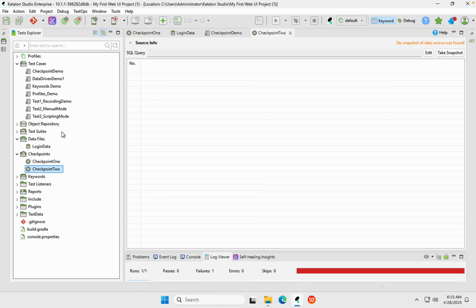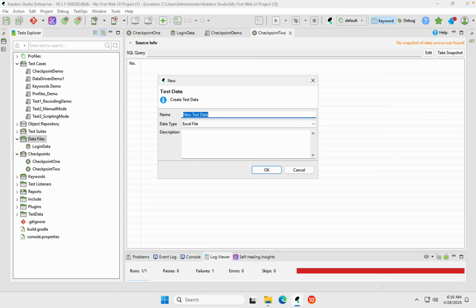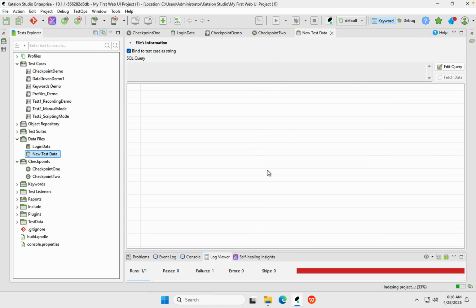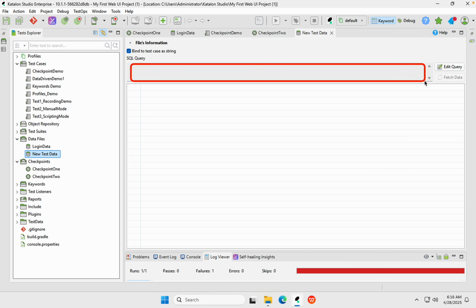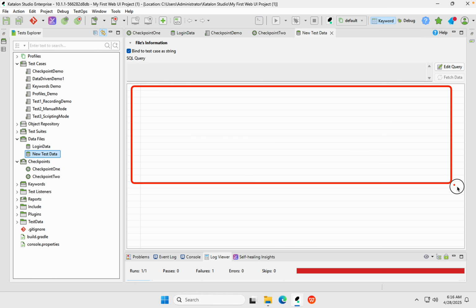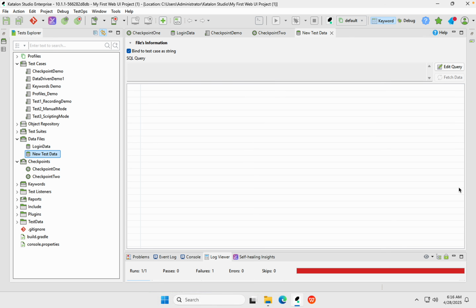Now this is also available for test data. This was something I forgot to show you in the last session when we were learning data driven testing. So if you create a test data and select database data as the option, you can see again we get an option to run a SQL query, and the result of this SQL query will be shown here, which can be used as your test data. And of course for this again you will have to make the connection in your project settings.